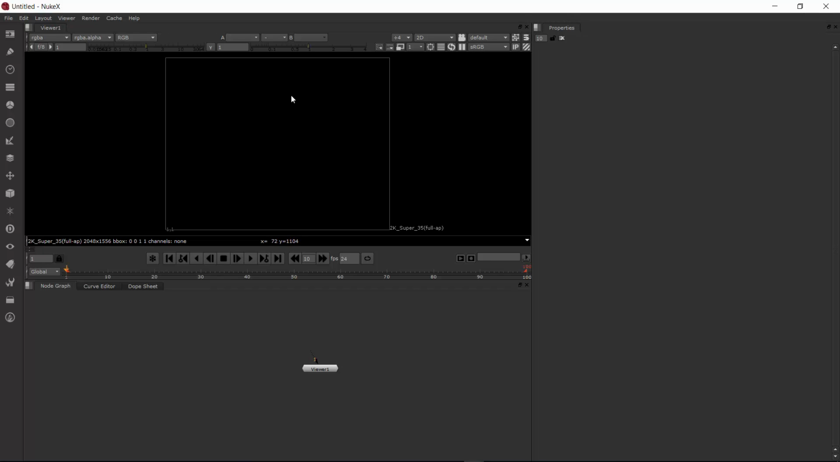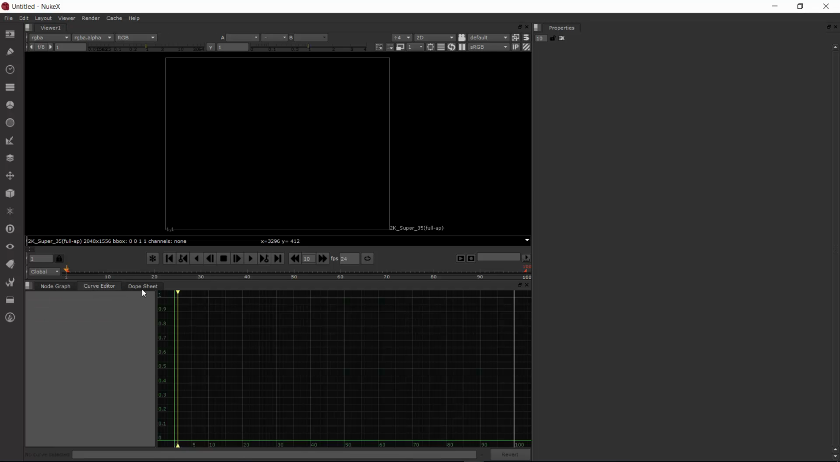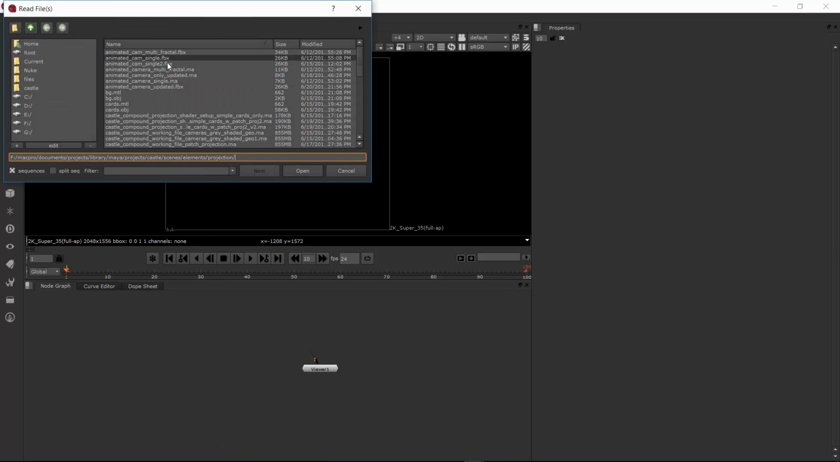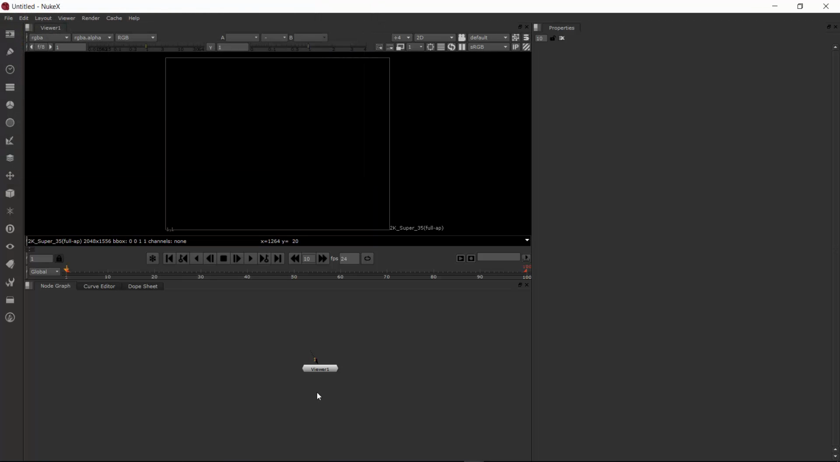You've got your timeline area right here with stop, play, backwards, and then your actual frames. On the right hand side, you have your properties bins. And then you have different graphs, your node graph, curve editor, dope sheet. And then on the left, you basically have all the different nodes that you can import into your scene. And NUKE is a node-based program, which you'll see in a second.